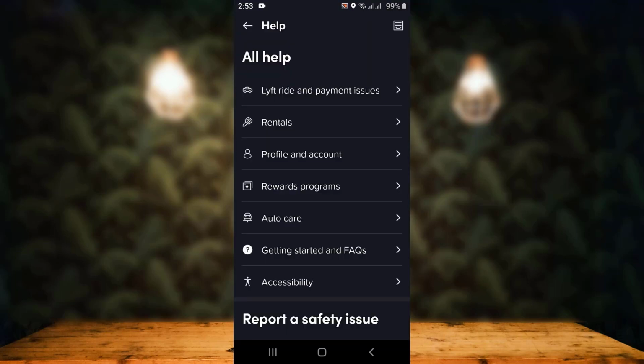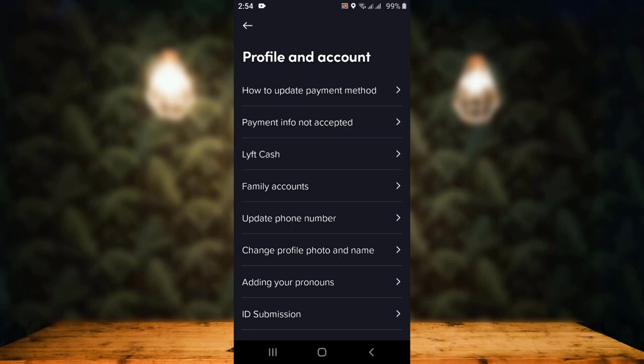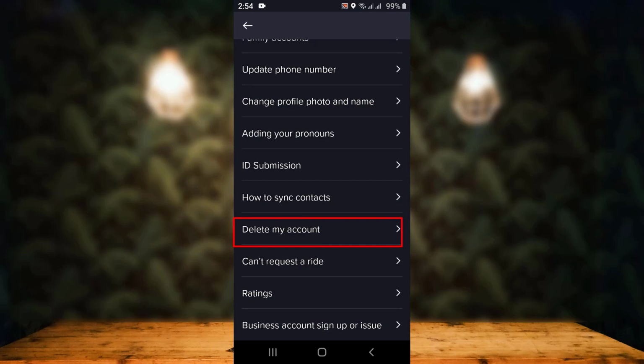Tap on it. As you tap on help, on the other page you will land inside the details about help, and on the third step you can see profile and account. Tap on it. Now once again on the other page, as you tap on profile and account, you'll have multiple options. Now scroll down and right in between you can see delete my account.